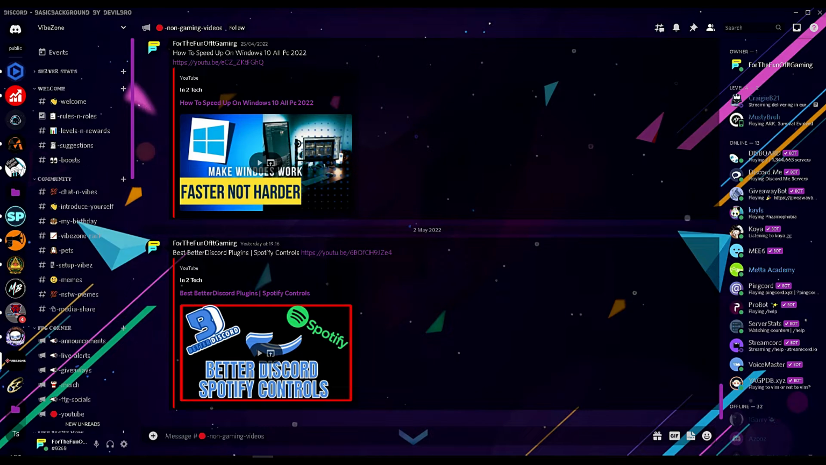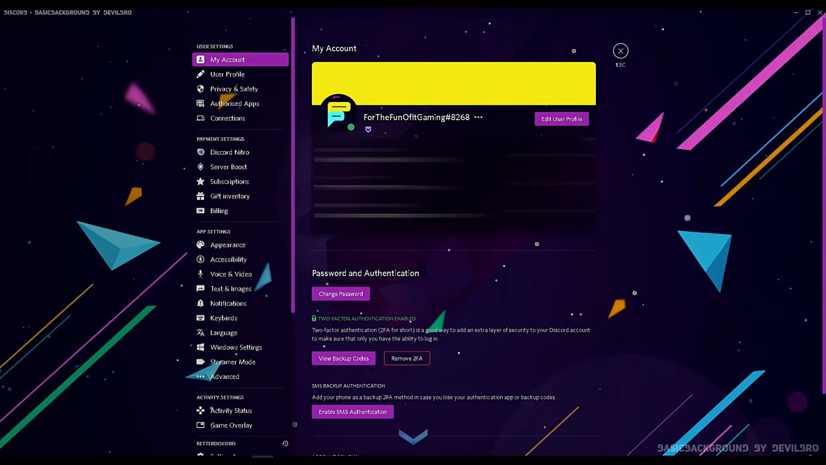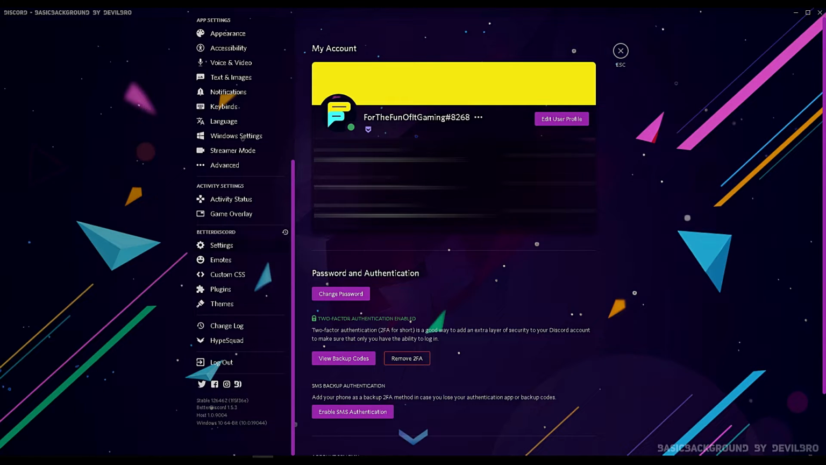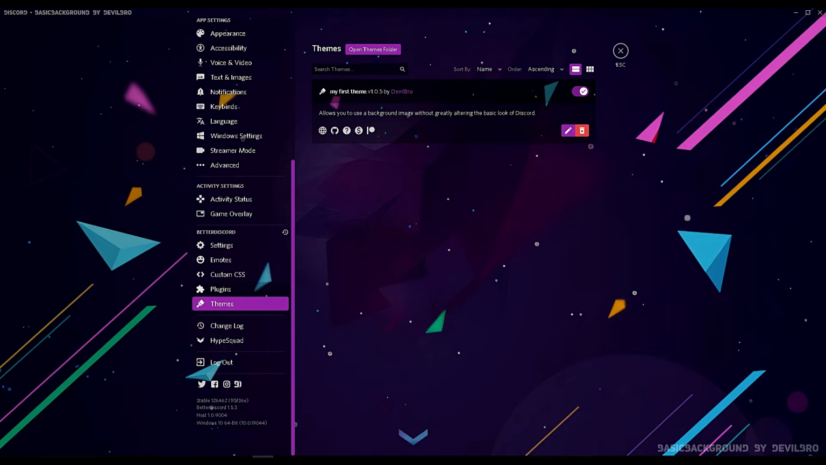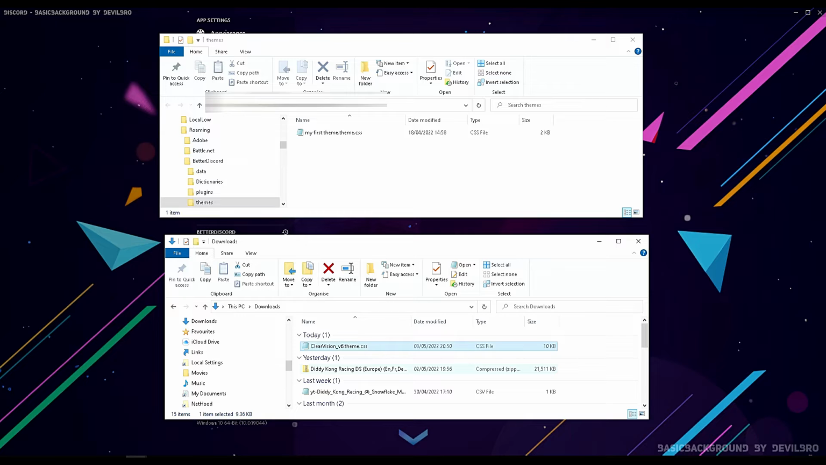Now that you've downloaded a theme that you like, you just need to open the Discord app, go to the gear icon in the bottom left hand side, which is your user settings, and scroll down to themes underneath the Better Discord tab. Once you're there, you just need to go up to the top, click on Open Themes folder.